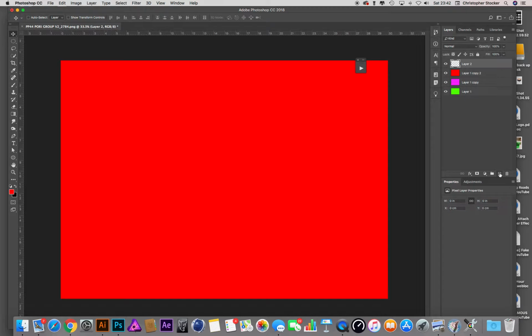When I'm making a new layer, if I click this and make a new layer, it'll make it at the top. Maybe I don't want that. Maybe I want to do that and hold Command down and make it below. Useful tip.